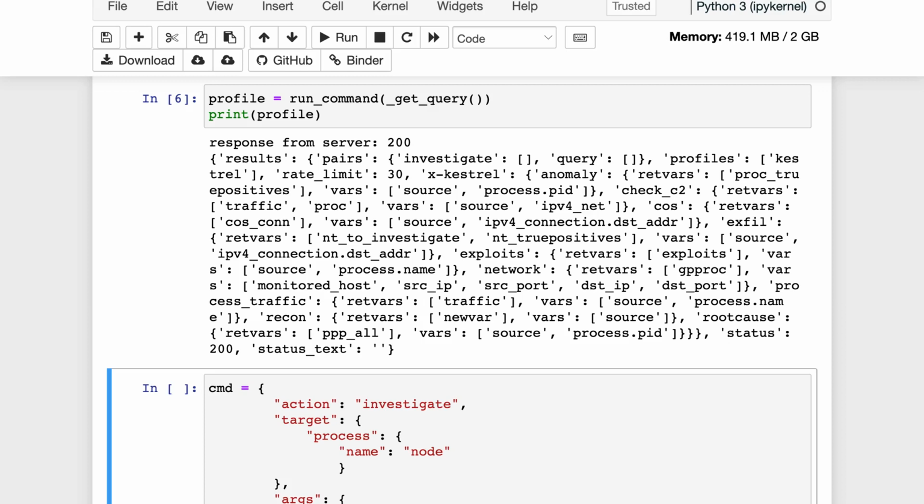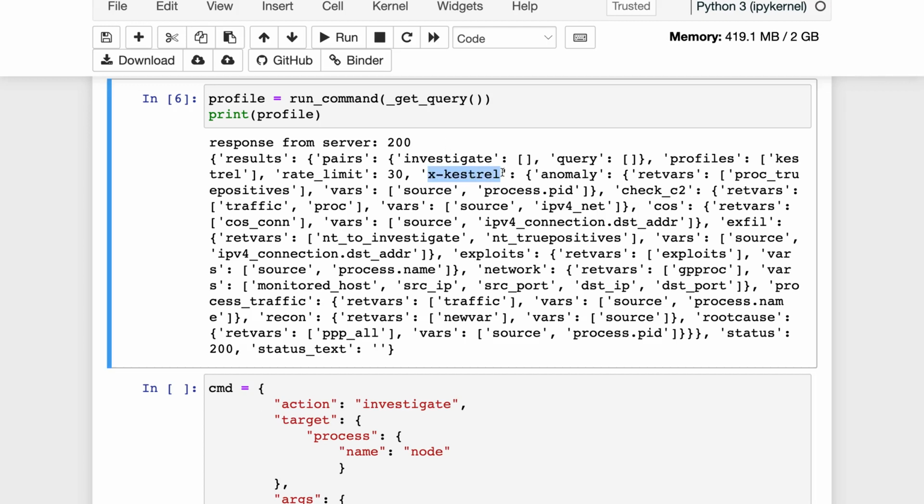Now what we can see here is that our actuator supports the investigate command and has a couple of options that are specific to it. And we know these because they're prefixed with Kestrel. And what we see here are a list of any of the hunt books that we can run, such as an anomaly hunt book or an exploit hunt book, and any return variables that they have.